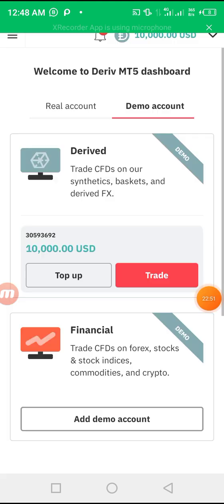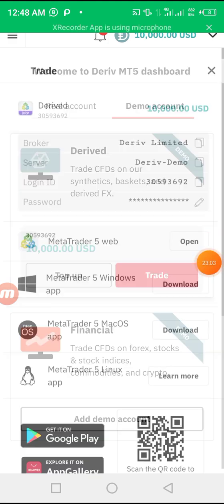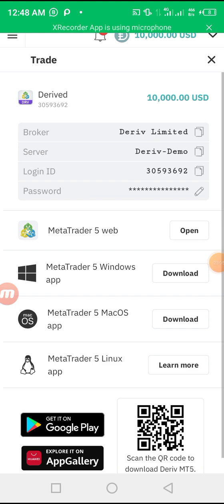Once you click on continue, it will take you to this kind of interface. You see top up, you see trade. If you want to see the IDs you have generated, remember we are still under demo, then you tap on trade. Look at the trade. Then what is important here, you copy. The broker is Deriv Limited, the server is Deriv Demo. Remember it's demo we are working on. Look at the demo logo. Then look at the ID. This is the ID, the license that will allow you to join MT5.